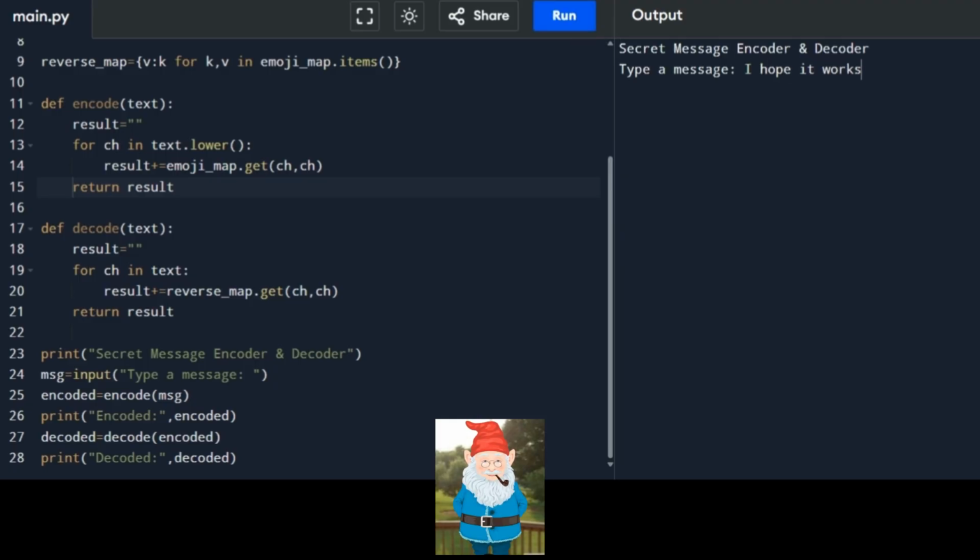So, that's the emoji secret message encoder and decoder. It's playful, it's creative, and it's a great way to practice your Python skills.